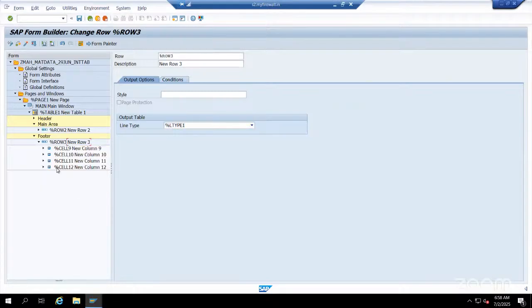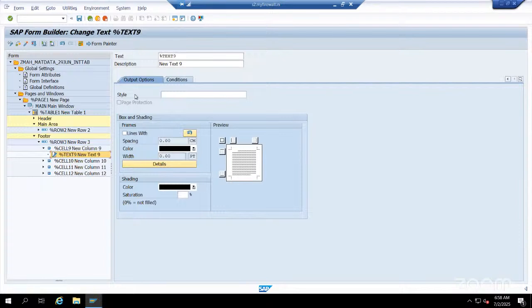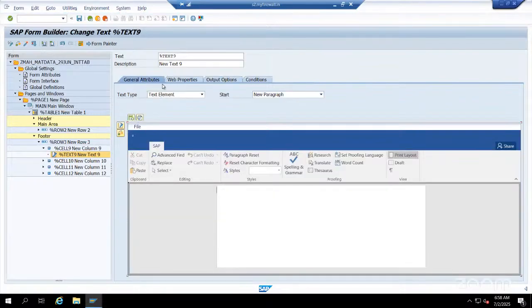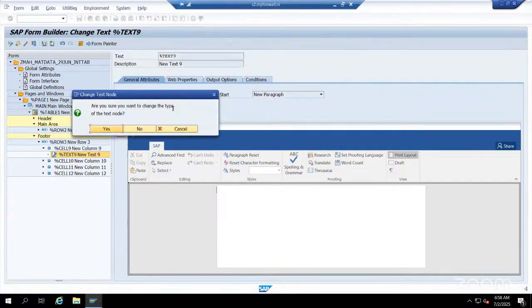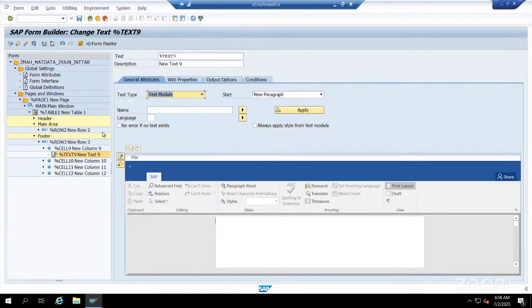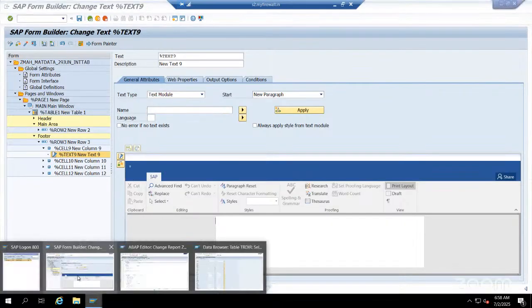So you want to create only one text element, right click, create text. And here for this one, you can create a text model. Instead of a text element, you can make it a text model here. Click on yes. Okay. You can copy paste the text model name here. That's good.